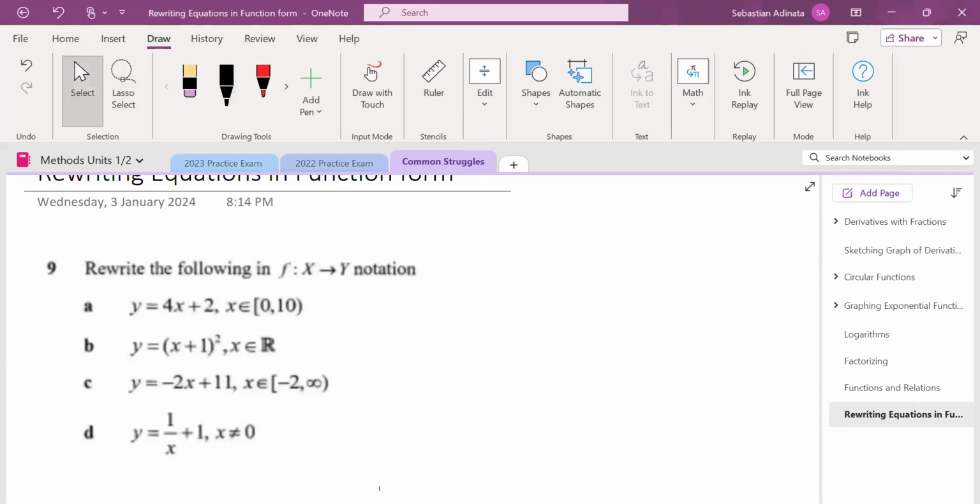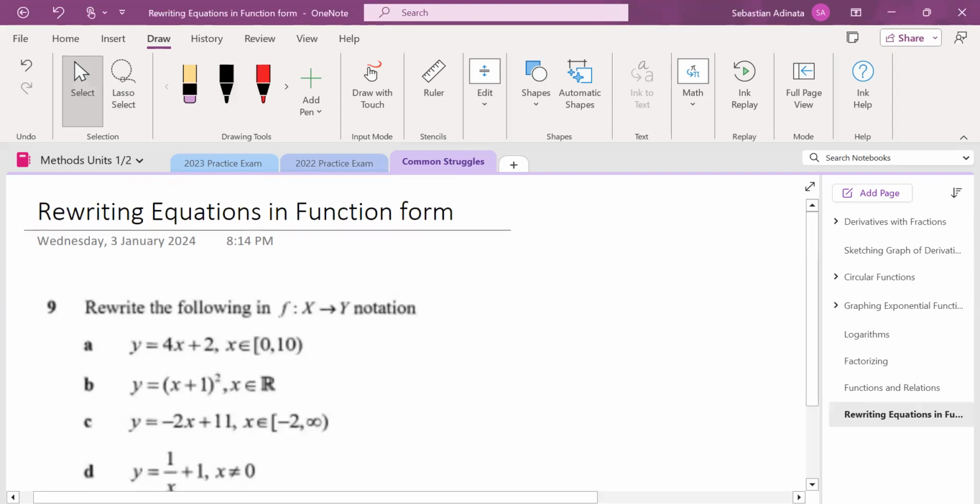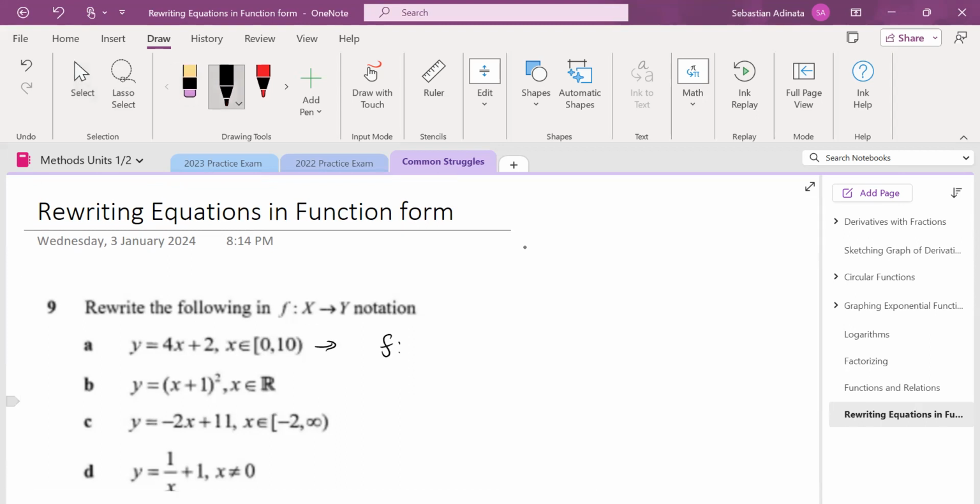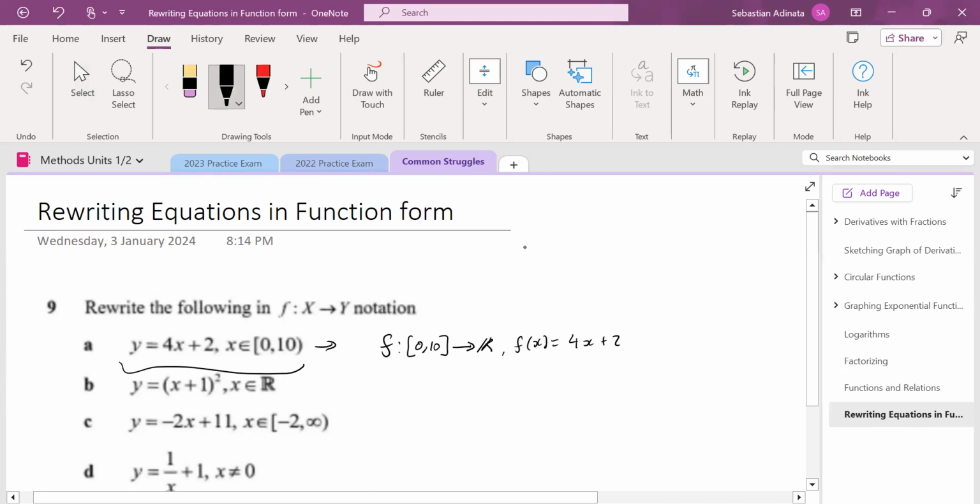Hey, today we will just be going over how to rewrite equations in function form. It will look something like this. Turning y into a function, f is a function from 0 to 10 that maps onto all real numbers, and f of x is 4x plus 2. Now, at first, it seems like a whole bunch of gibberish, but I'll quickly make a template for you of what you actually need to put in.